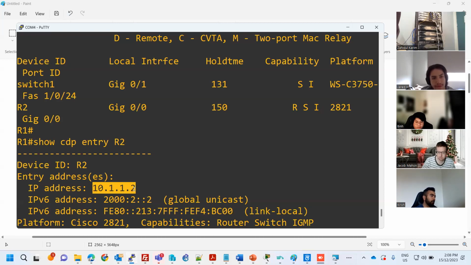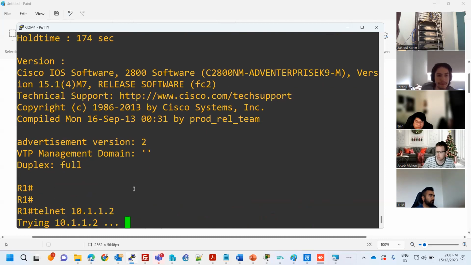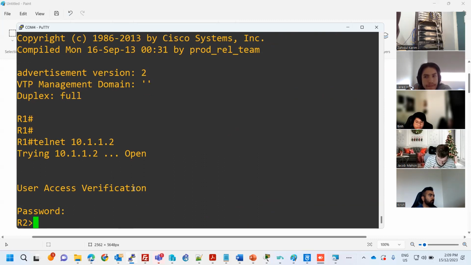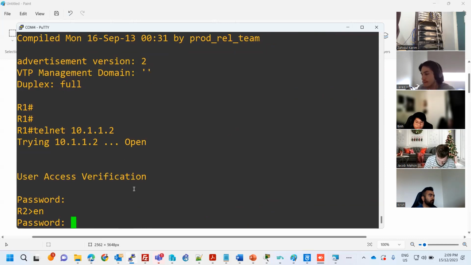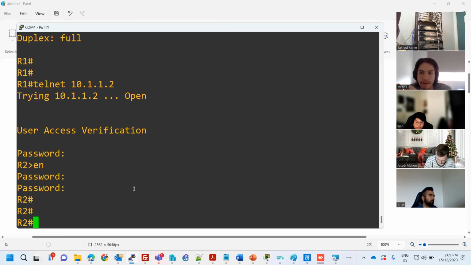Now I can telnet to router 2. Router 2's IP address is 10.1.1.2. Yep, I can log in because they are all connected subnets. Router 1 is connected with router 2, so I can connect with router 2. If I put the password Cisco, I can log in. Enable password was Cisco. So in this way, we can log into the router. After that, we can do related configurations.